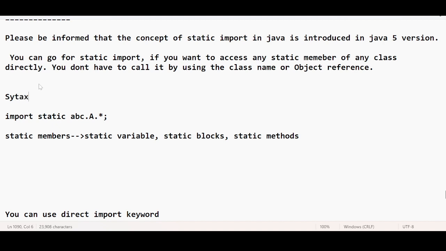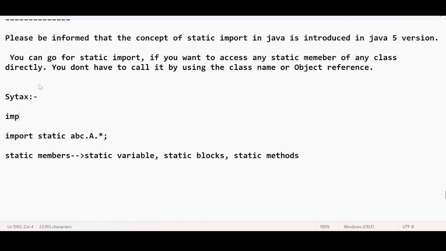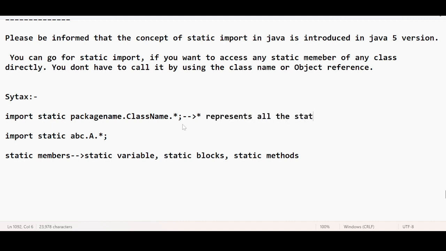Okay, syntax says: import keyword followed by what? Static keyword followed by package name, dot, followed by class name. Package name should be in small letters, right? Package name followed by class name dot. This star is mandatory. Why is star mandatory? Star represents all the static members. Very simple, isn't it?